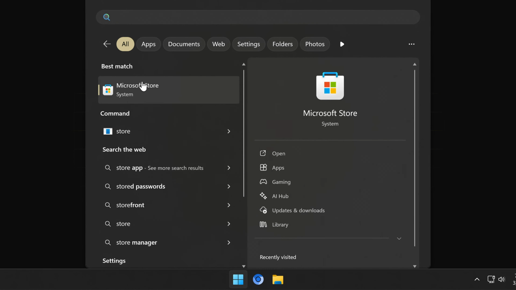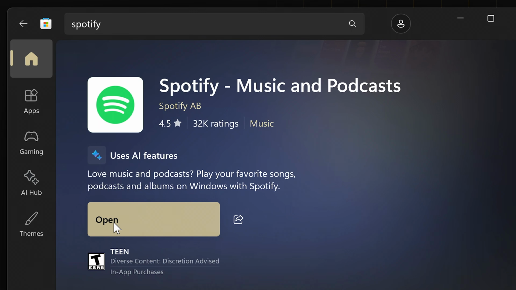or not. Let's go to Start, type Store, and go to Microsoft Store. Here we search Spotify, and if it says Open instead of Get, we have the Microsoft Store version. Now, we need to uninstall that.